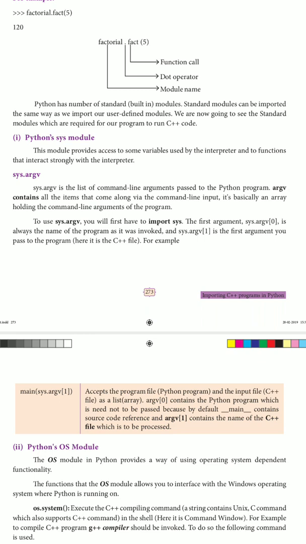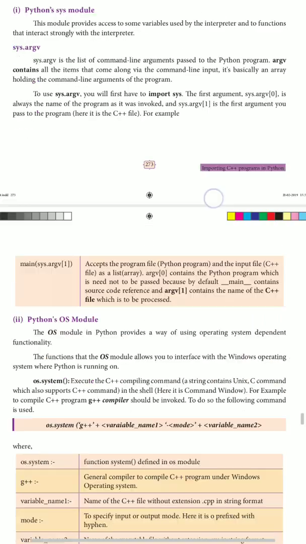To use the sys.argv argument, you will first have to import sys. The first argument, sys.argv[0], is always the program name as it would be invoked. Okay, so sys.argv[1] is the first argument you pass to the program.